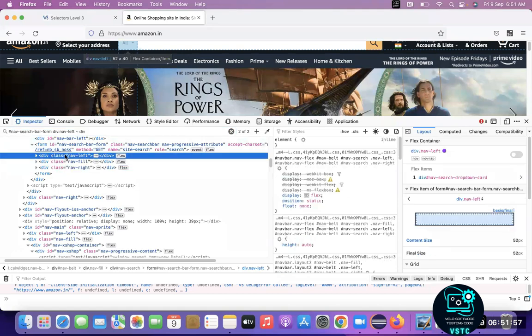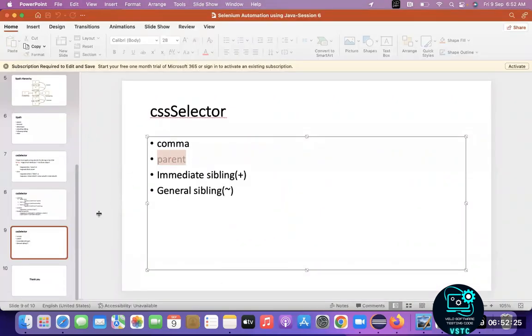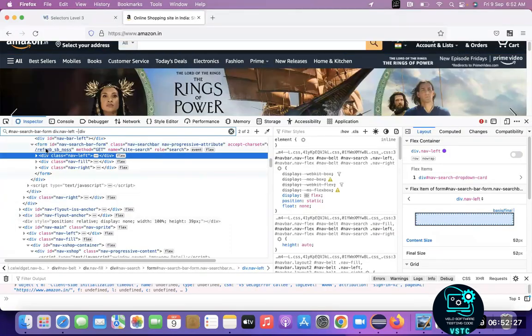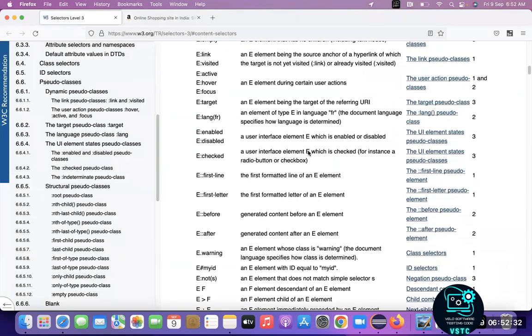So we are currently in nav-left. After this nav-left, whatever div tags we have at the same level, all those tags will be listed by using this complement symbol. Whereas if you use the plus symbol, it will just give you the immediate sibling. So that is the difference between the plus and complement operator. Apart from this, we have discussed only these four things here. Apart from this, there are a lot of options that you can explore with CSS selector. This is one page where I found all these things.